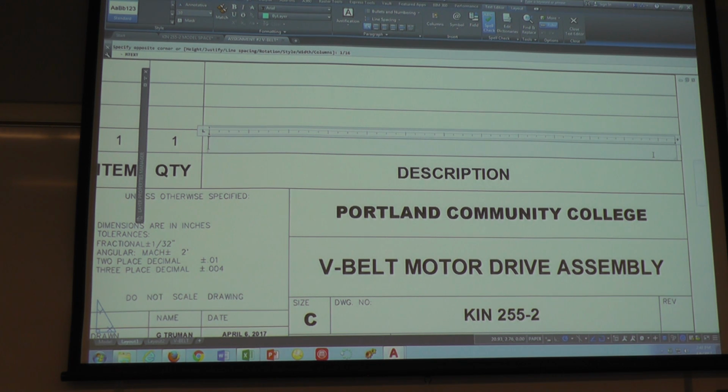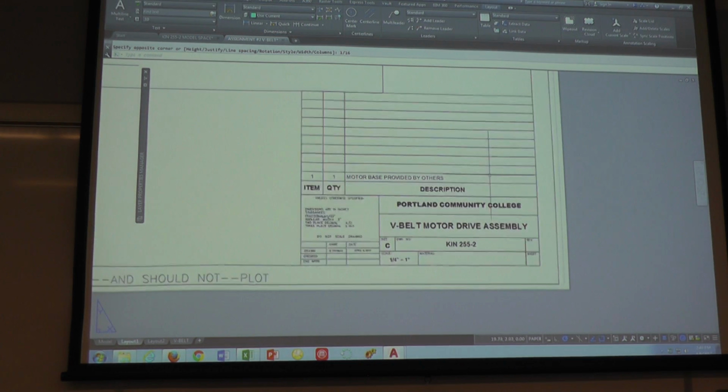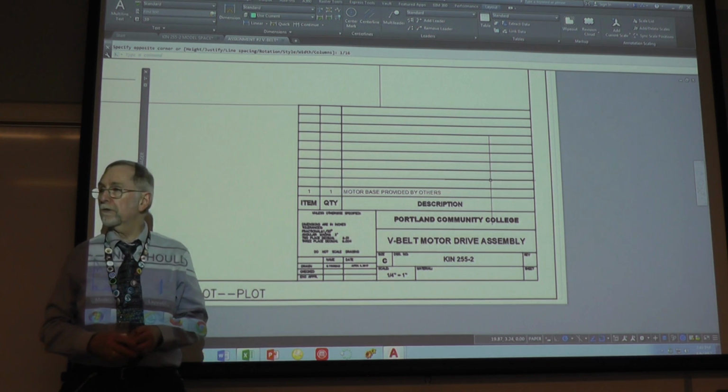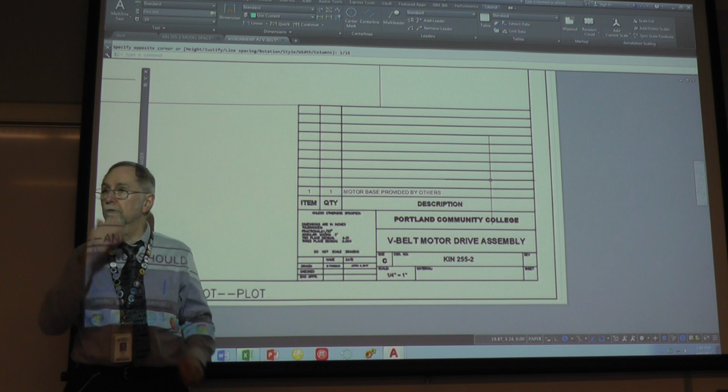I think it's motor base, or whatever it is that I made an item blue point to, provided by others. And close text editor. And then I populate my bill of material in layout and paper space. Either way is totally acceptable. Doesn't matter. So two different kinds of methodologies involved there.